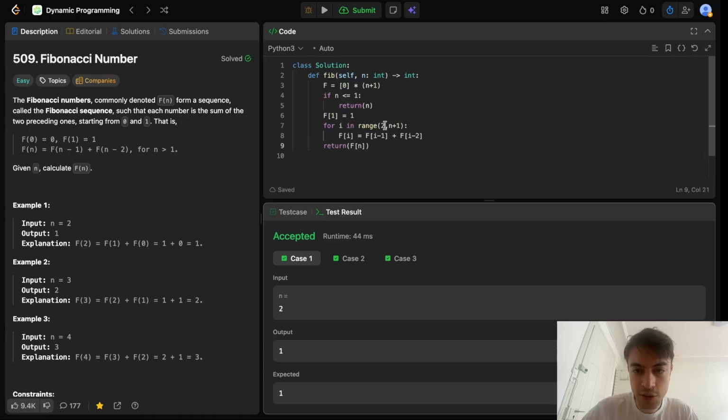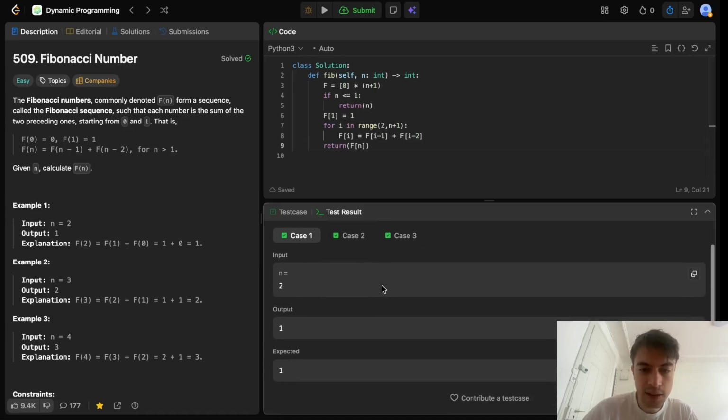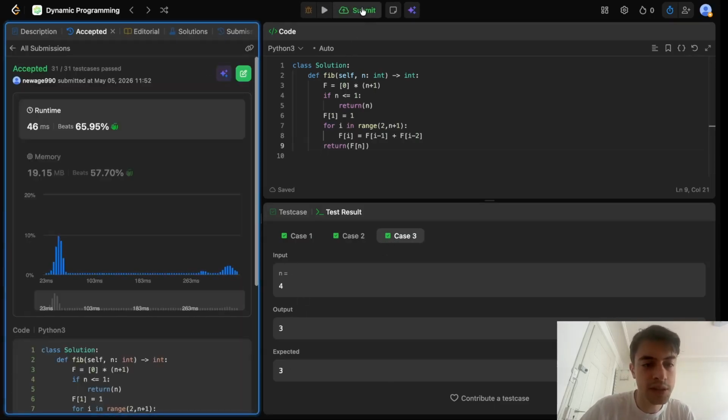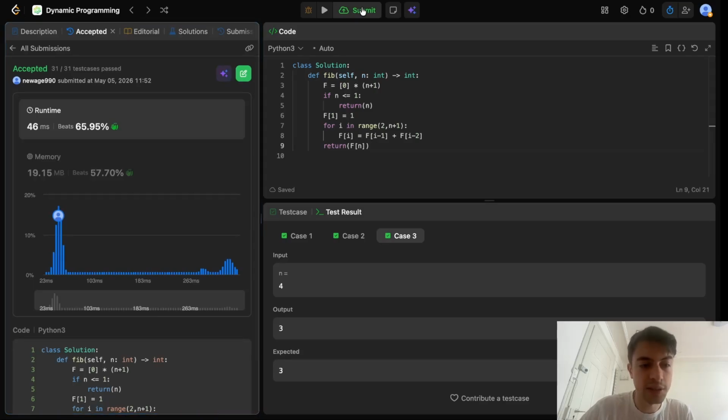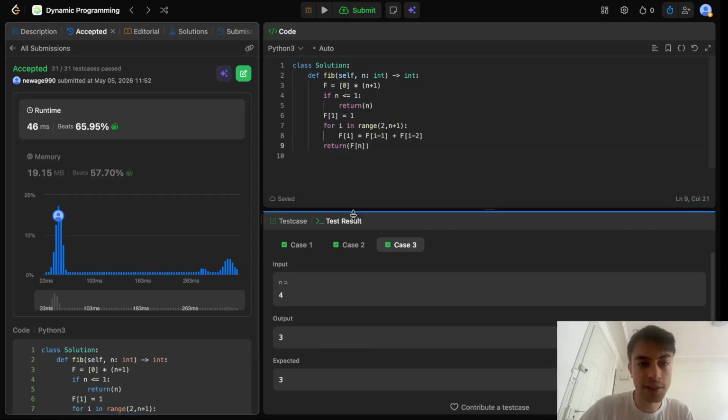Okay, so for n equal to 2, the for loop is done just once. We have range 2, 3, and the output is 1, which is 1 plus 0, and this is correct. For n equal to 3, the output is 2, and of course, because this is 1 plus 1, and for n equal to 4, the output is 3. Okay, let's try to submit it to see if it works. And it does work, which is really great, guys.